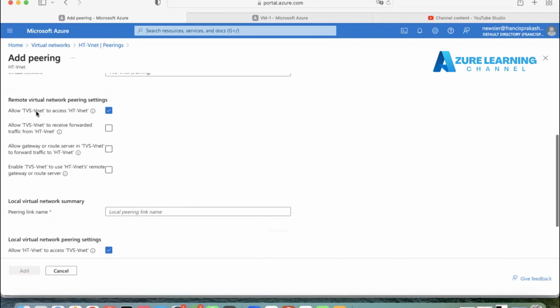We want to allow TVS to access my high-tech VNet resources. So allow TVS to receive forwarded traffic from VNet. Do you want to forward every traffic from the high-tech VNet? Not required. That's not our case. Allow gateway or route server TVS VNet to forward traffic to. So we don't want to forward anything, correct? We just want to allow the communication between these two networks. I don't want to forward any other communication, so I'm not selecting other things.